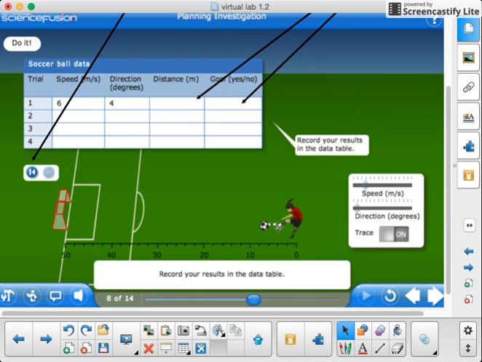These white dots show me how far the ball traveled. So it went 2, 4, 6, about 7 meters per second. So I'd fill that in here for distance. I did not score a goal, not even close. So I'd write no here.